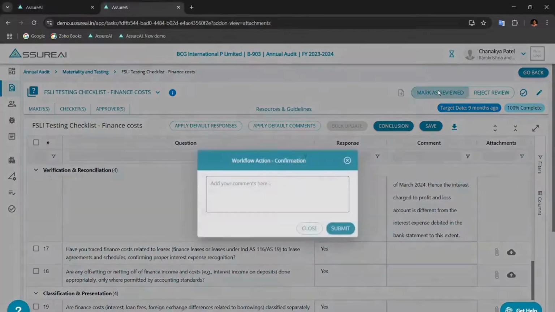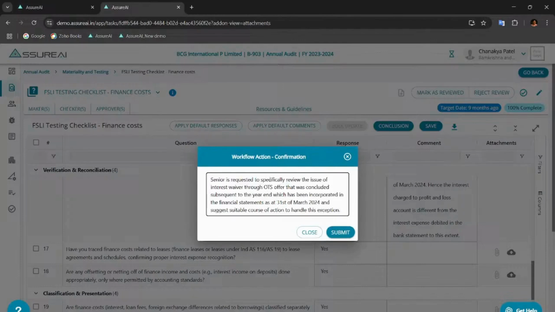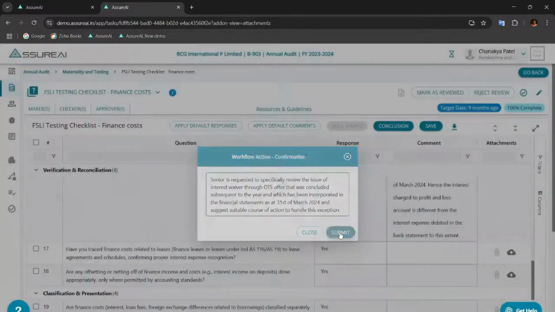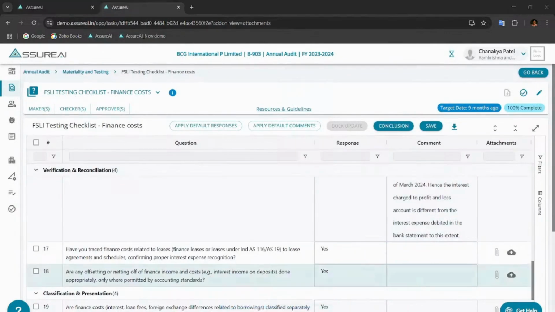So he is just marking it as reviewed and putting the comment again. Senior is requested to specifically review the issue of interest waiver through OTS offer that was concluded subsequent to the year end, which has been incorporated in the financials on March 24, and suggest suitable course of action to handle these exceptions. He has submitted it for a review by the engagement partner. So now the engagement partner need to evaluate this and take a suitable call.